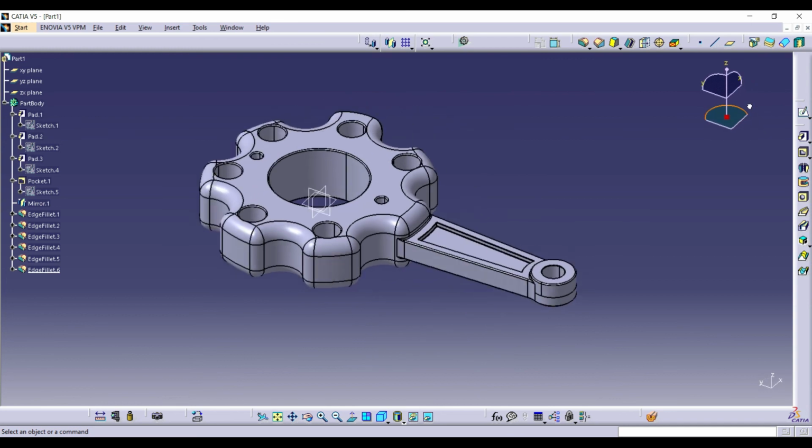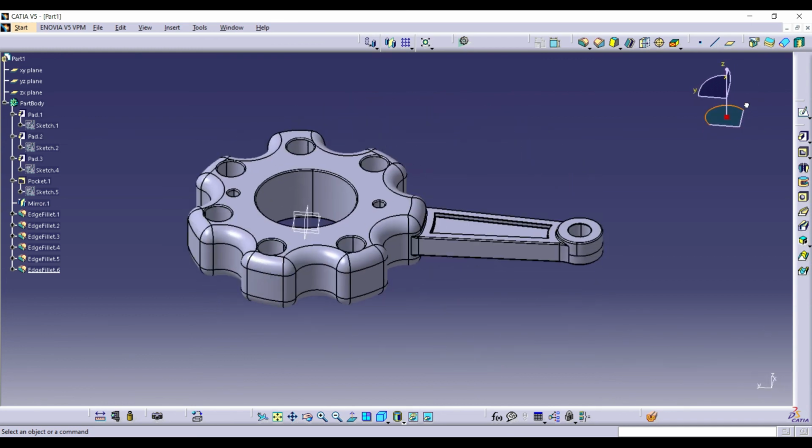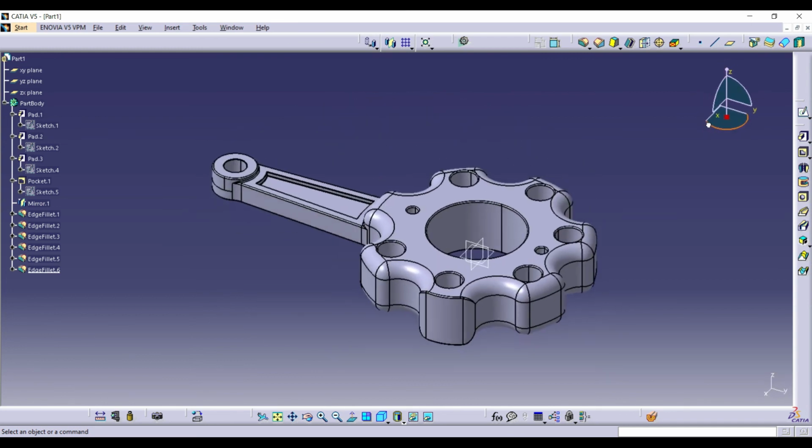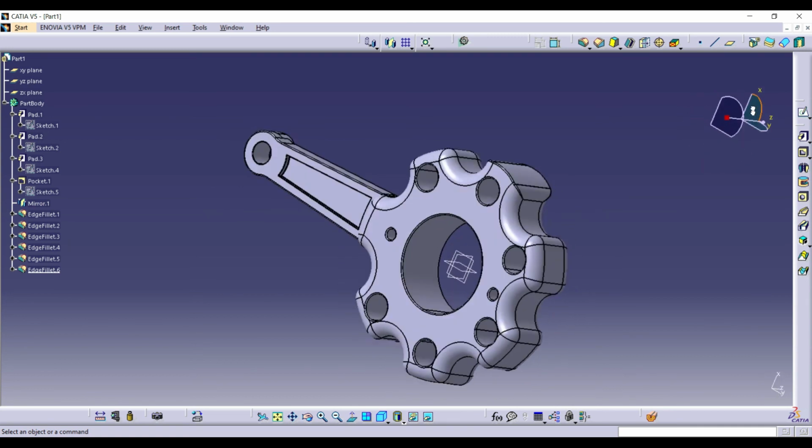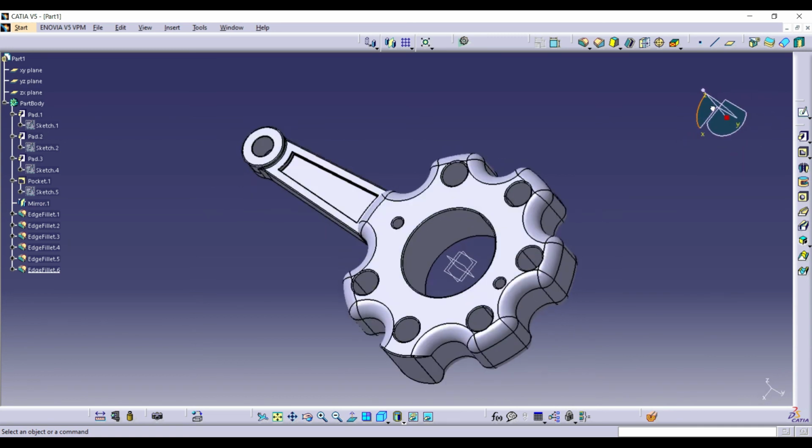This is a crank design of a radial engine. In upcoming videos, we will be designing radial engine components. Finally, we are going to assemble a radial engine with a bunch of components.